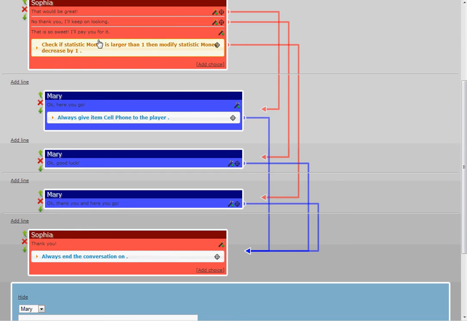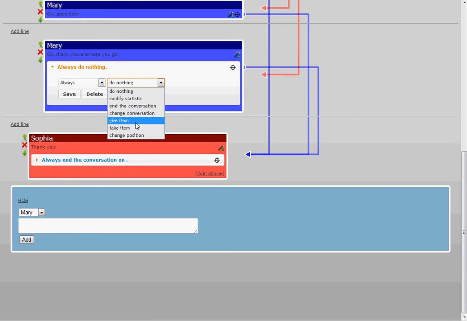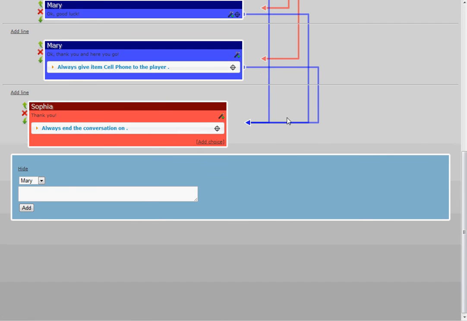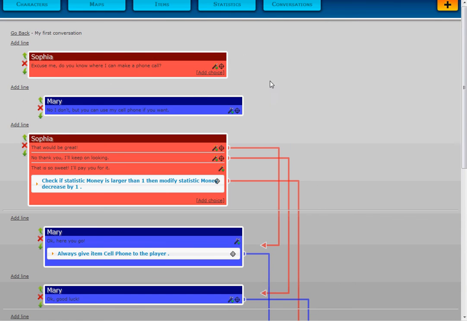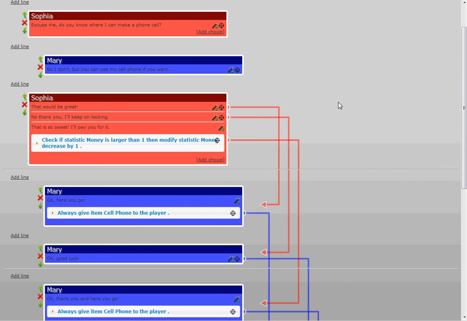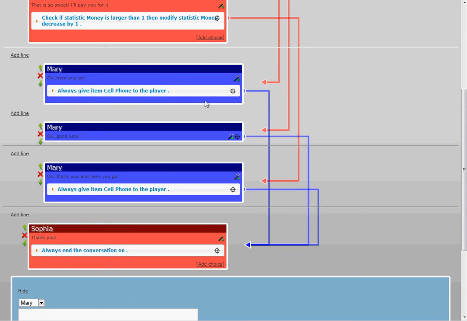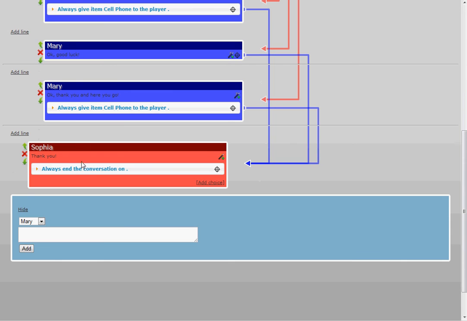That's it. So when we come here, we want to say, okay, now give me the cell phone. Always do nothing. No, always give item cell phone to player. Save. So this is a basic conversation where two characters talk. A statistic is modified and an item is passed on from player to player, and the conversation is ended.